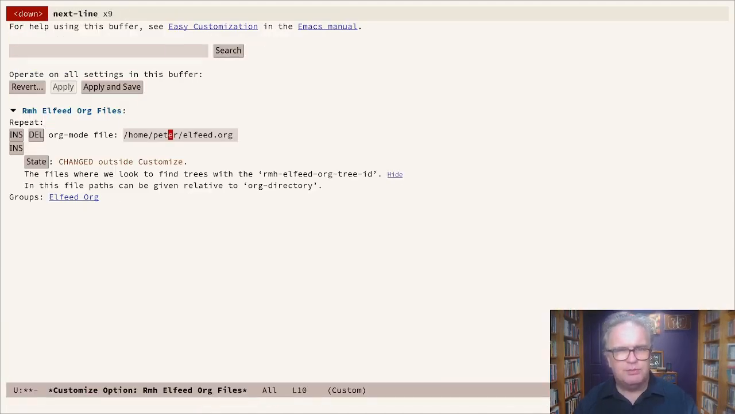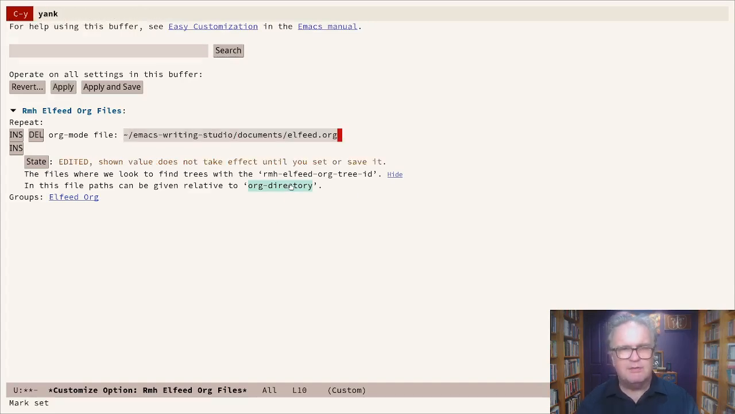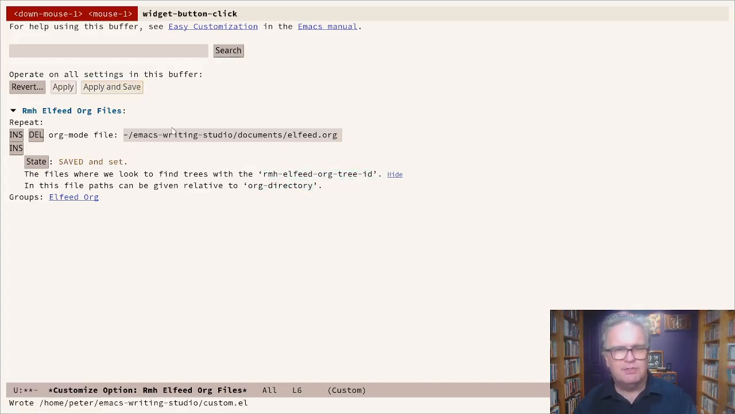So it's now set at home/.elfeed.org. That's the default. We need to set it to your Org file that contains a feed, and I'll show you that file in a minute. I've got this set to Emacs Writing Studio documents elfeed.org. That's an example file that's available on the GitHub repository. Again, apply and save, and now that's available the next time you start up Emacs.